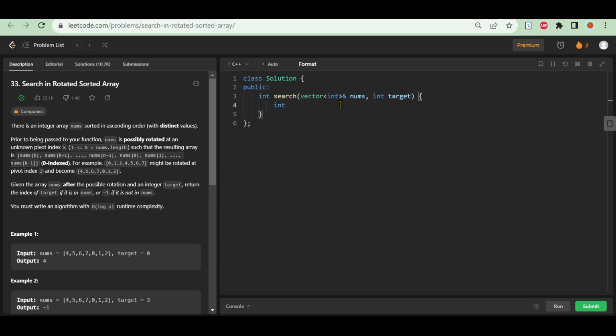We'll start with declaring the left pointer, left starting from 0 and right starting from the last index, that is nums dot size minus 1. Then as we do in normal binary search, we'll continue the while loop, from till left is smaller than or equals to right, till the left is not larger than right. We'll continue this while loop.